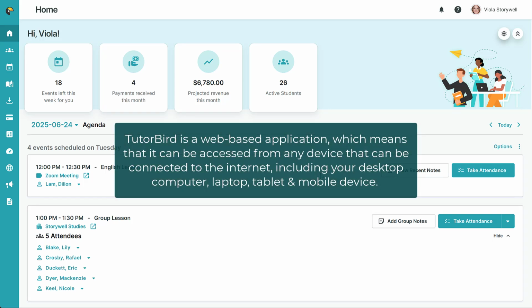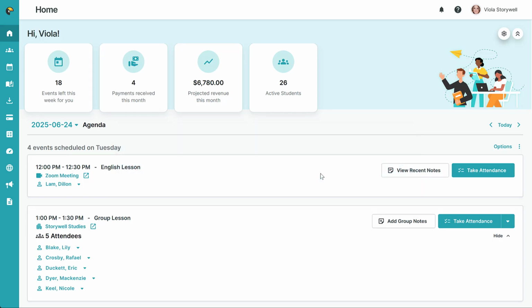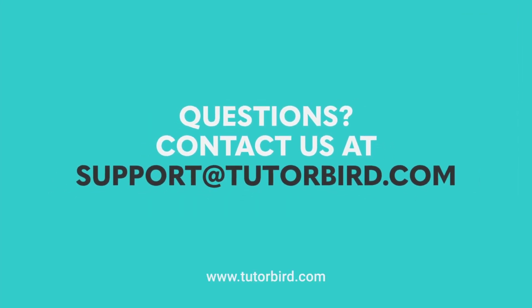TutorBird is a web-based application, which means it can be accessed from any device that can be connected to the internet, including your desktop computer, laptop, tablet, and mobile device. You can even save TutorBird to your mobile device so you can access it on the go. All of these features and more are included in your TutorBird membership.